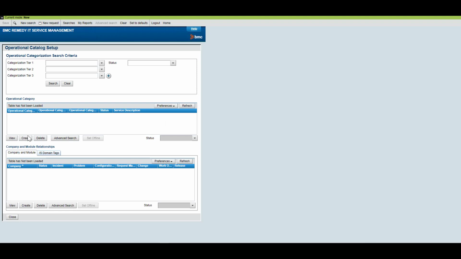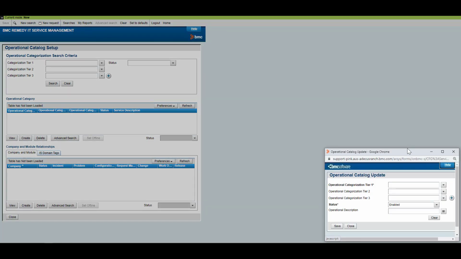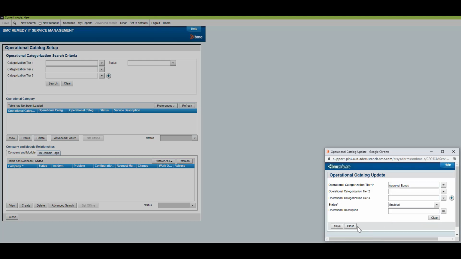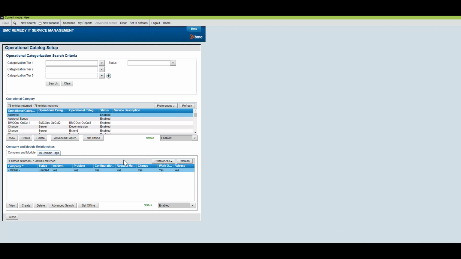So you're going to click Create here. And when you get this pop-up here, you can notice that we can go up to 3 tiers of categorization. For demonstration purpose, I'm just going to add approval and then bonus here. And I'm going to click Save. You're going to get this message here. I'm going to click OK. And we're going to close the window. So now I've created my operational category. So I'm going to click on it.